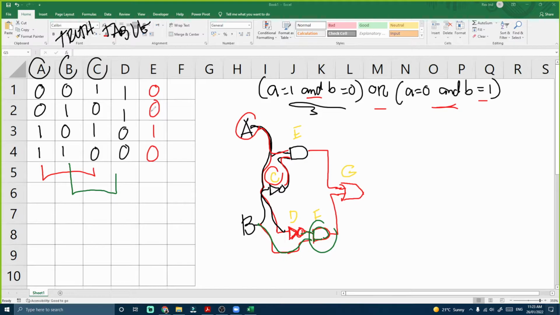So the AND gate will give you the same thing. So this is 0, 1, so it should be 0. 1 and 1 should give us 1. 0 and 0 will give us 0. 1 and 0 will give us 0. So that's it. Now, the last thing it says is about the OR.